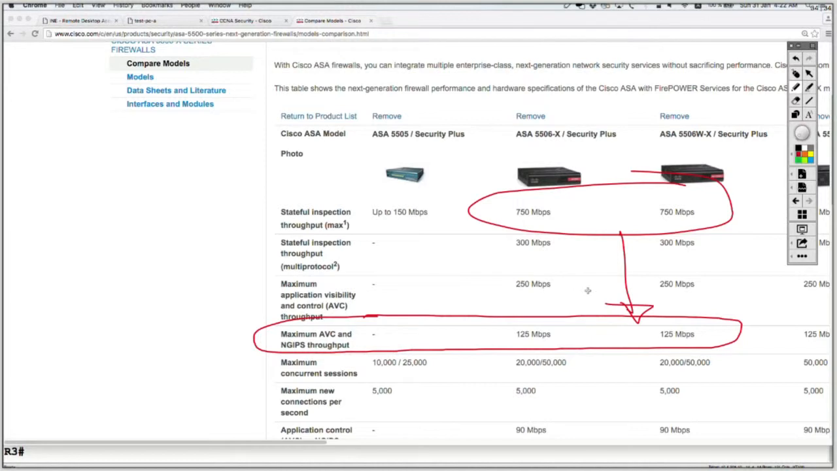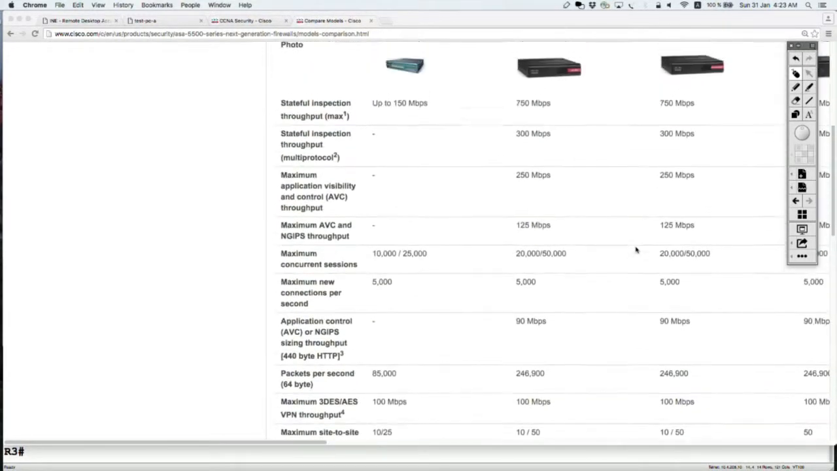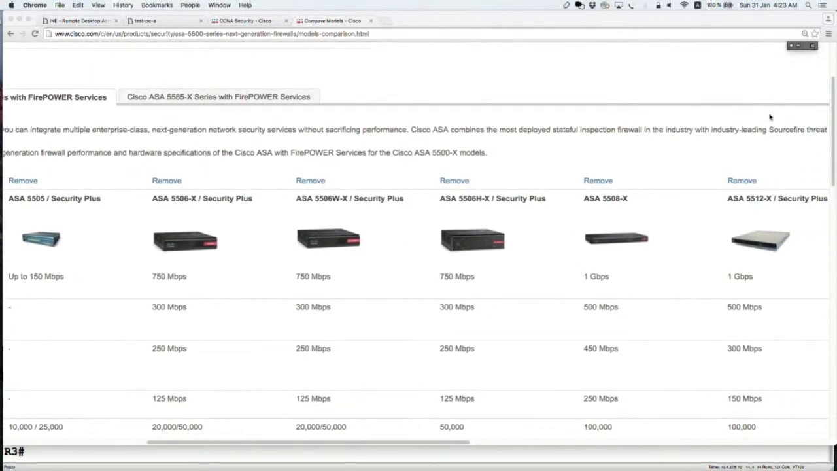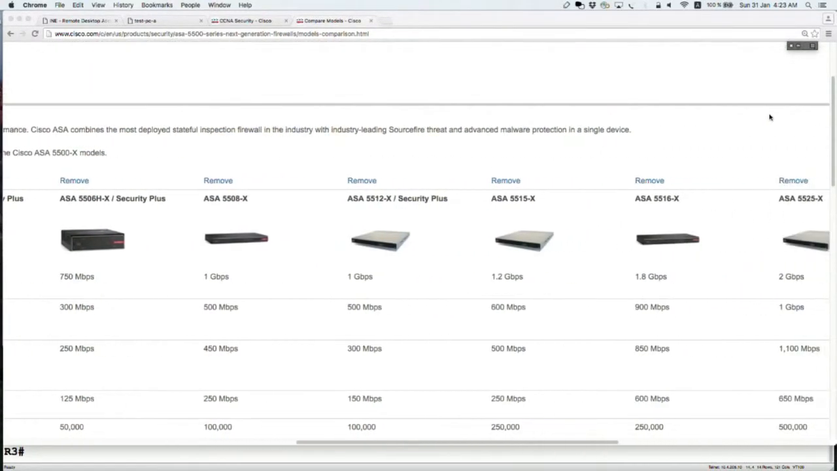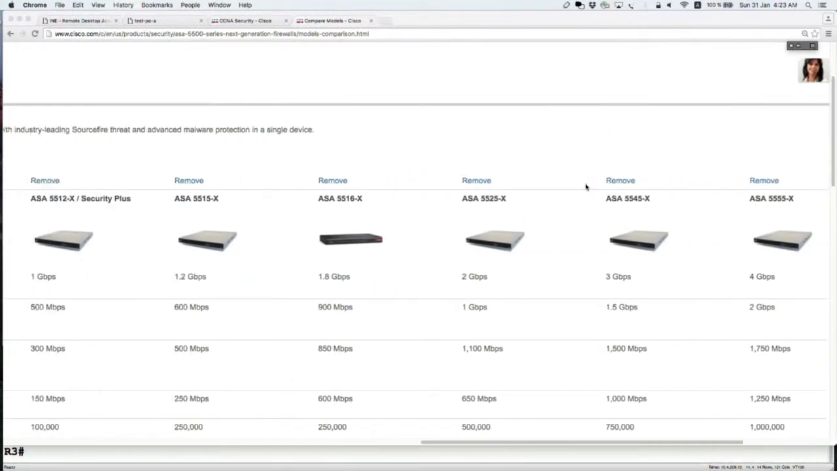So of course, the more inspections you do on the firewall, the more the throughput, the traffic that can flow back and forth through the firewall, is going to drop, because the firewall needs more processing power and more time to inspect the packets as required. You have a lot of other characteristics of each firewall. You can go ahead in here, and as I was saying, you have a lot of different models: ASA 5508X, 12, 15, 16, 25, 45, 55. Of course, the higher the number, the better the performance.